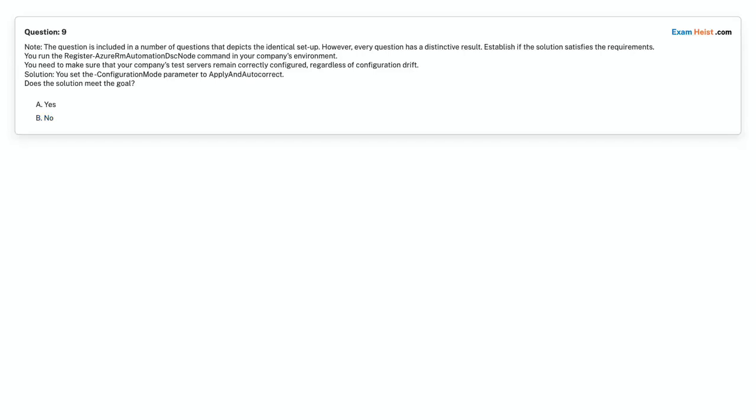Question 9. Note: the question is included in a number of questions that depict the identical setup. However, every question has a distinctive result. Establish if the solution satisfies the requirements.